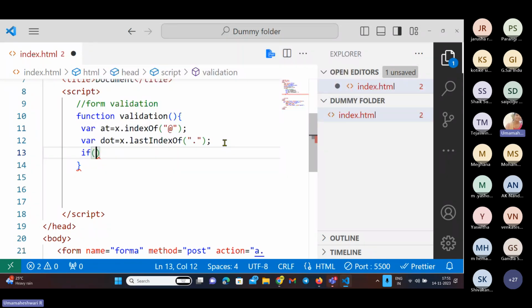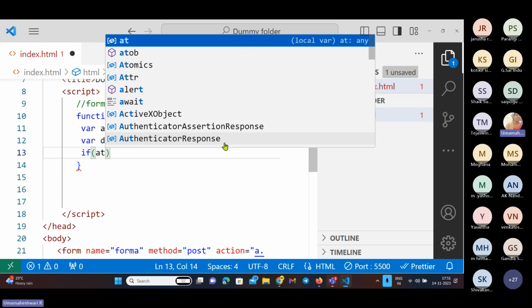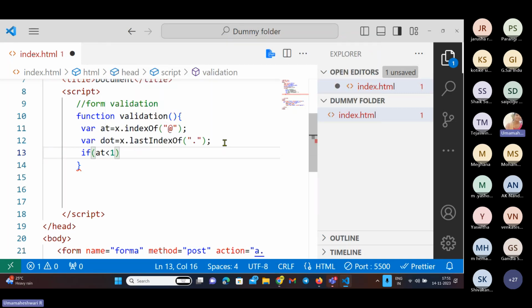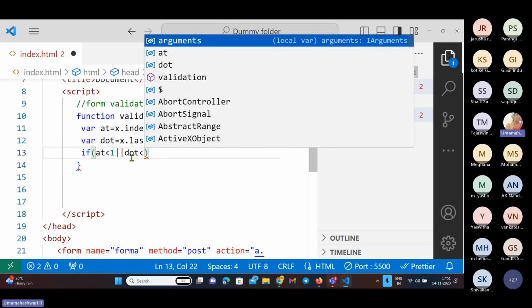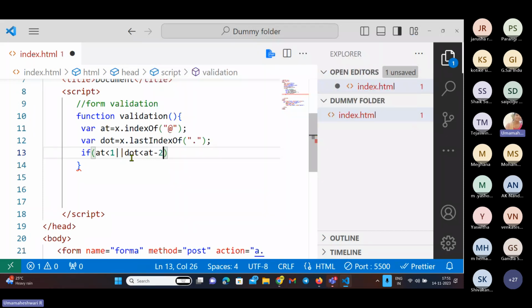What condition is at? So at is greater than 1. If that is greater than 1, it means I have more than one at. Otherwise there is only one at. And next I'm using the or condition. And dot is going to be less than at plus 2.